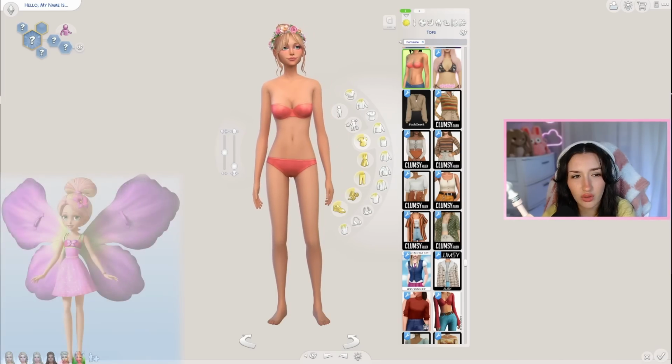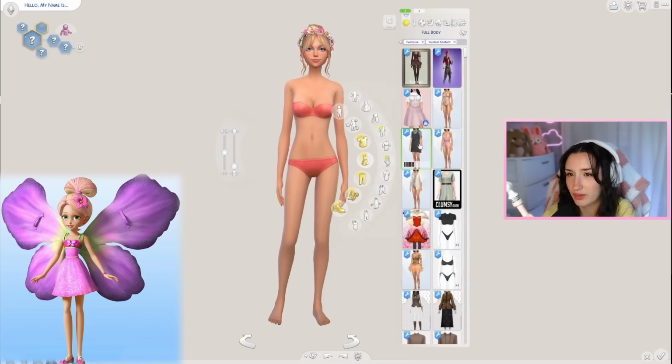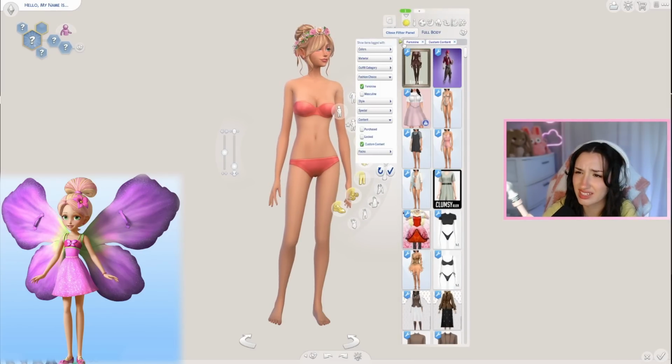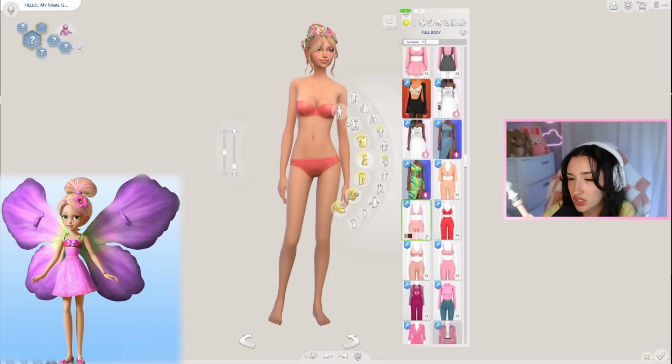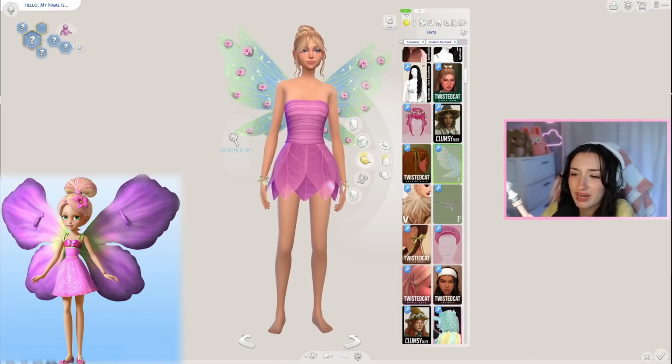Now I did download some fairy clothing for Miss Thumbelina, or at least I guess fairy adjacent clothing. I'm gonna search by pink and pick out a perfect outfit for her. Well, here's what I came up with.